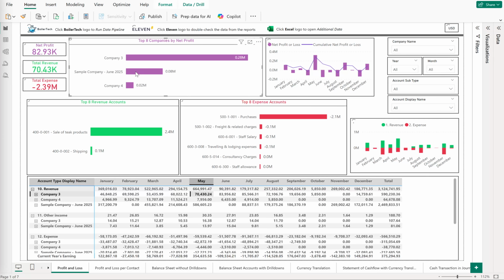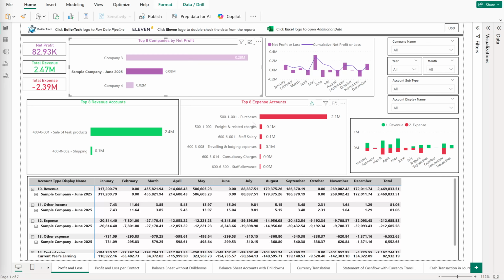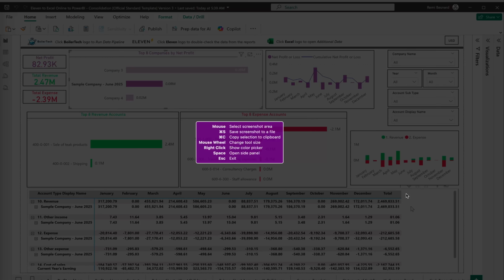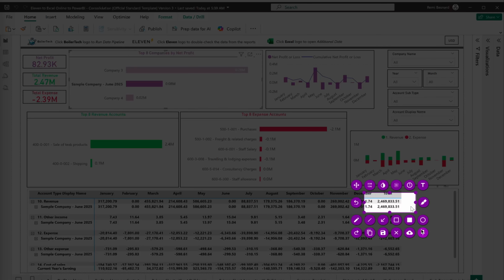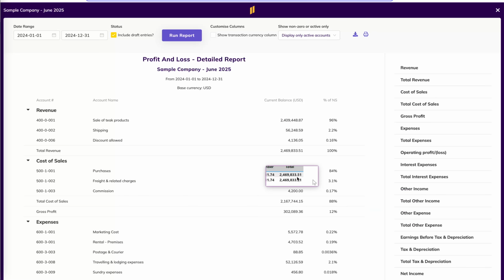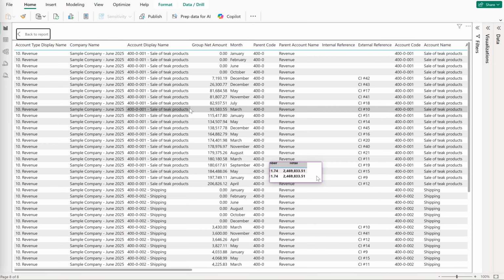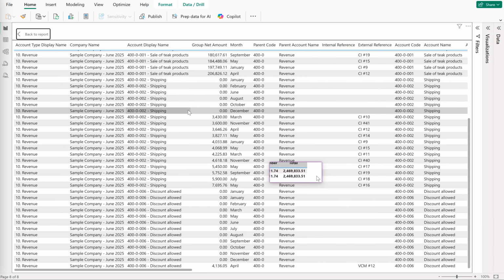And so, for instance, here, if we want to filter on this sample company, we can see that we have 2.4 million revenue, 2.1 million expense in purchases. And if we just compare, for instance, the revenue for 2024 for this company to the revenue that are in the accounting software, we see that it's perfectly matching. We can even drill down to see what all the transactions are that were recorded for this company for this specific account.